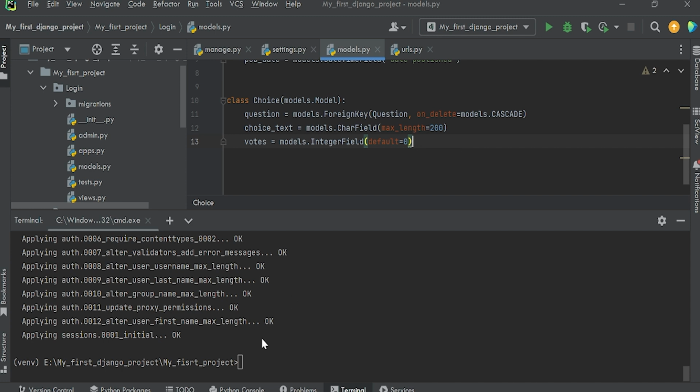In that particular time, we don't need to write python manage.py makemigrations login. We just write python manage.py makemigrations and python manage.py migrate, because the first time we have already migrated the login app. That's why when we migrate these types of models, Django automatically detects them, so we don't need to write it separately.